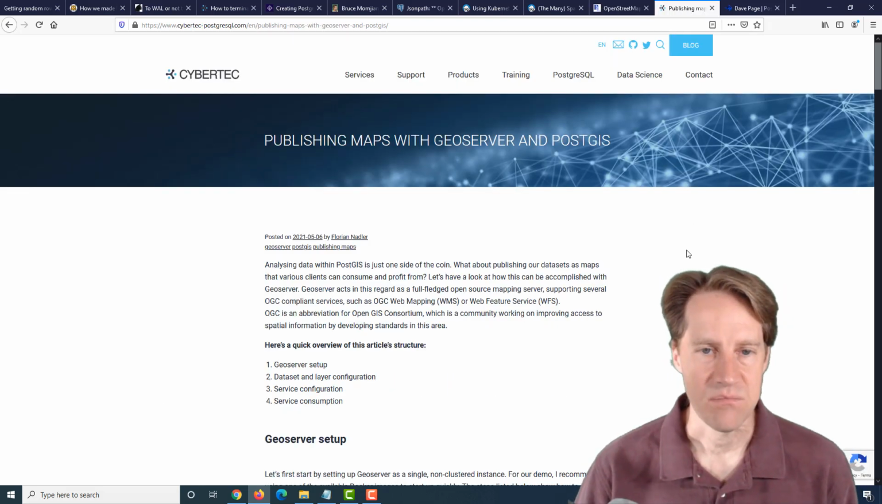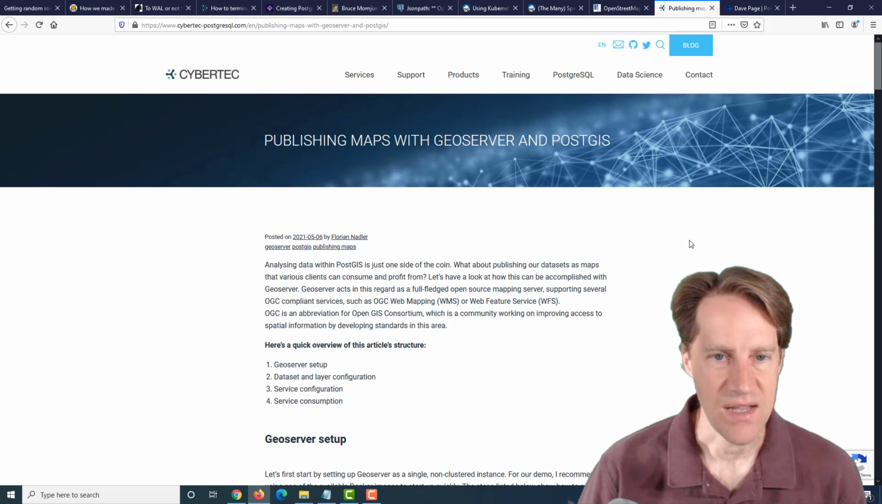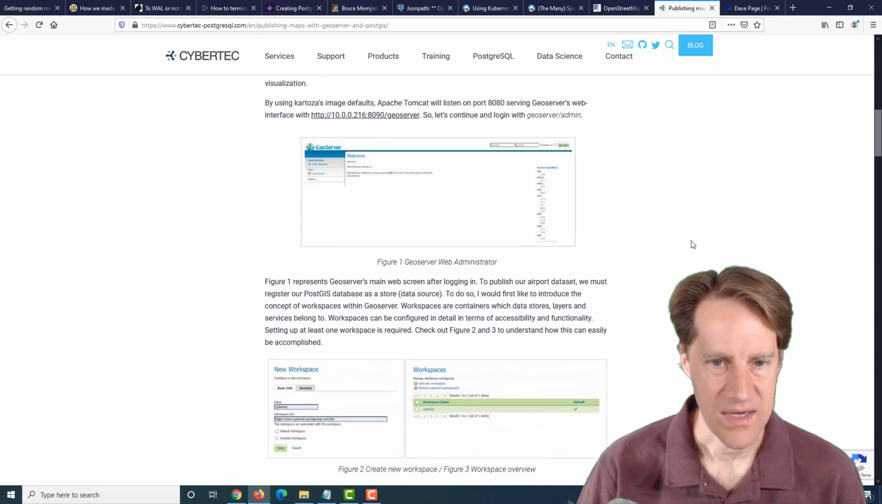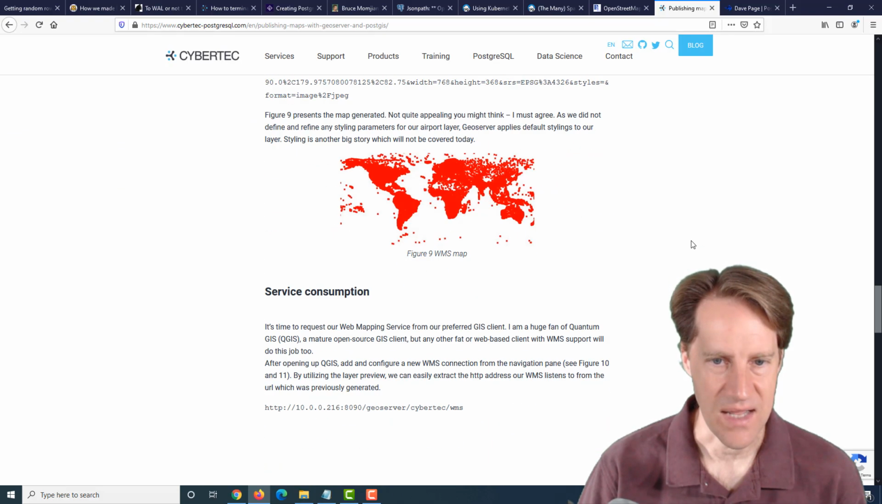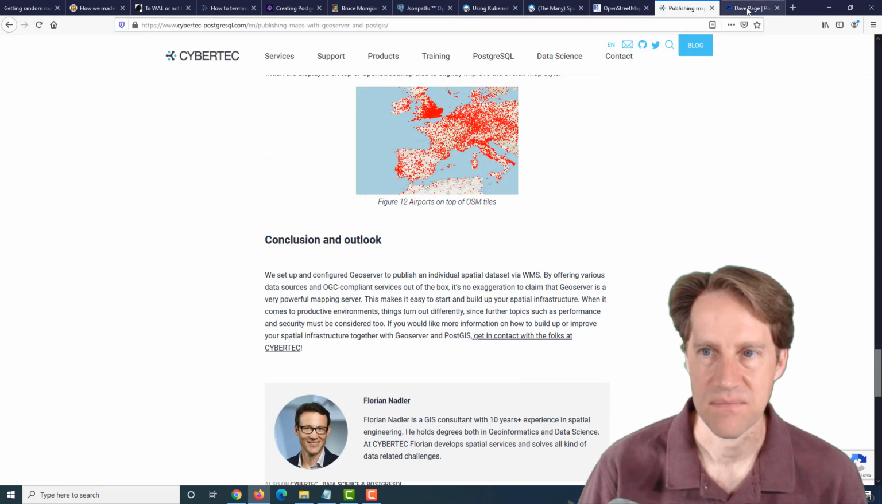The next piece of content, pushing maps with Geoserver and PostGIS. This is from cyberdeck-postgresql.com. If you want to know how to get Geoserver up and running and presenting data in a map, definitely check out this blog post.